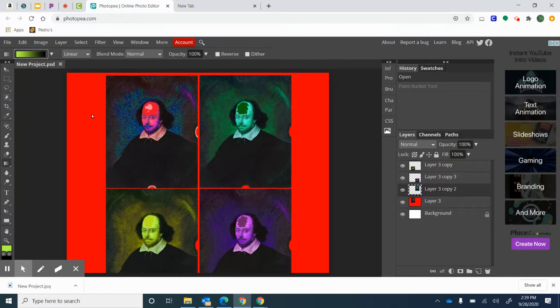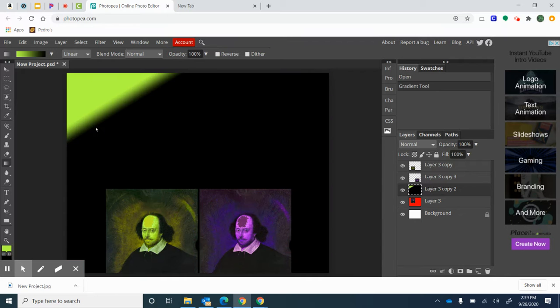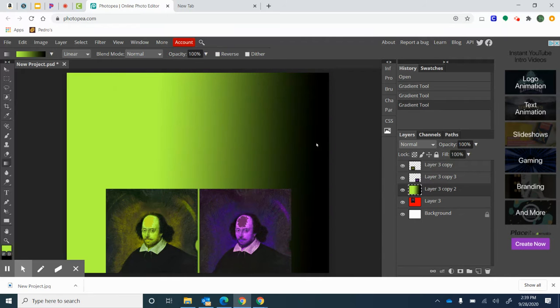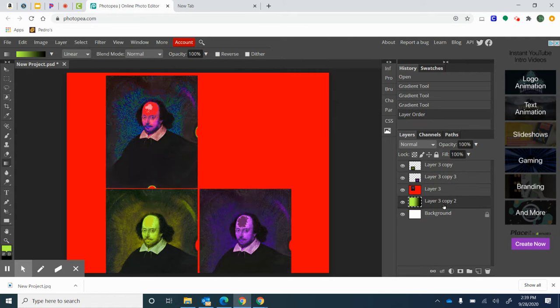Let's see here. Oh, and a gradient. Now it's covering up some of my stuff. I can make it come forward. So if I want the layer to be back down here, I'll put it all the way down to there. And we're still missing one of them. Where did that go? So I'm going to go backwards.